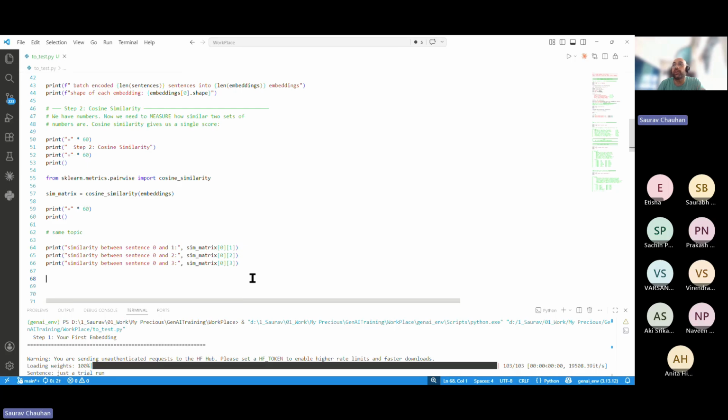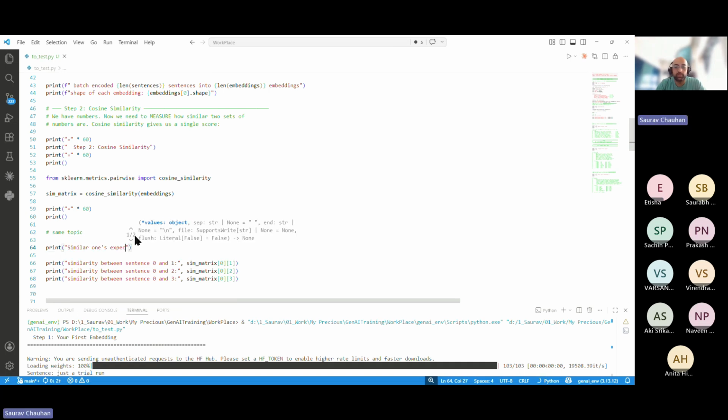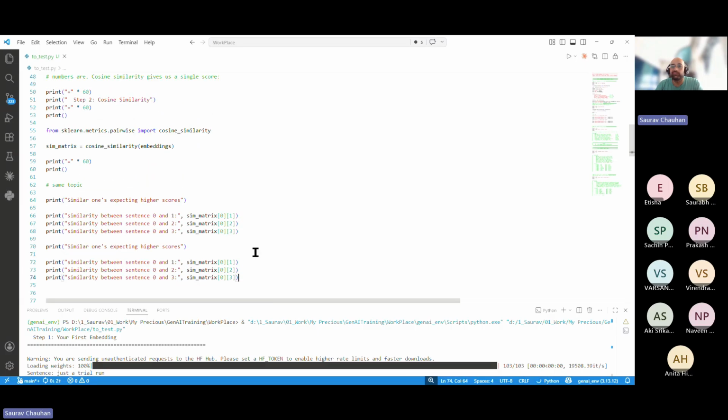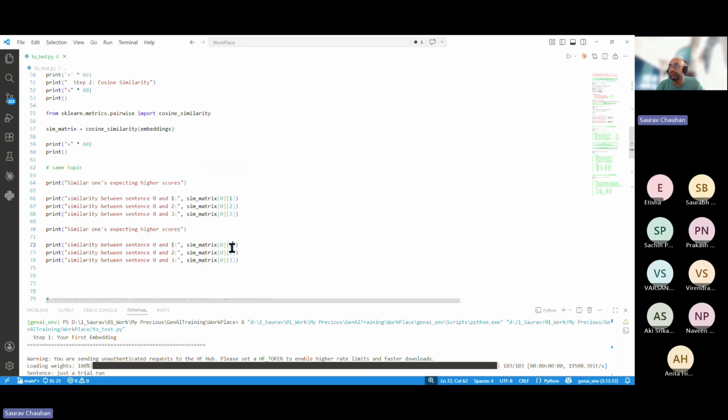Okay. So if they are of the same topic, will you get a lower score or a higher score? Higher. Okay, in fact, we are expecting higher scores. Now, which are not related to each other? 0 and 2 are not related to each other.